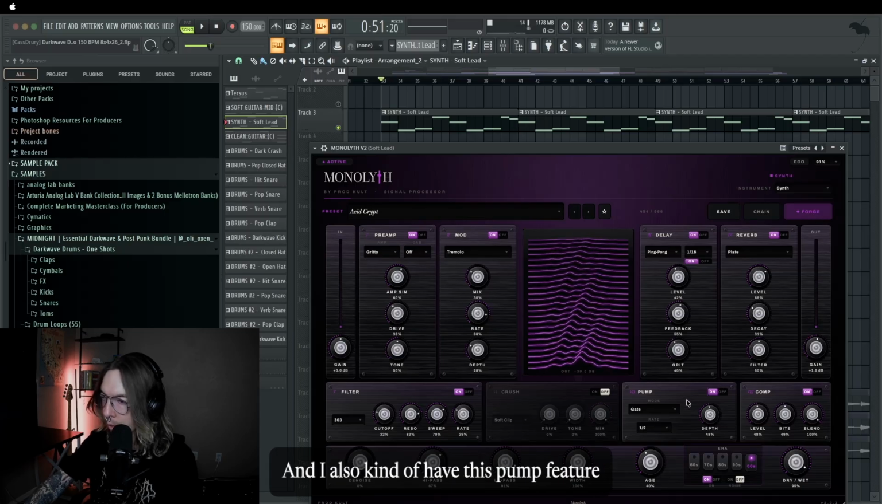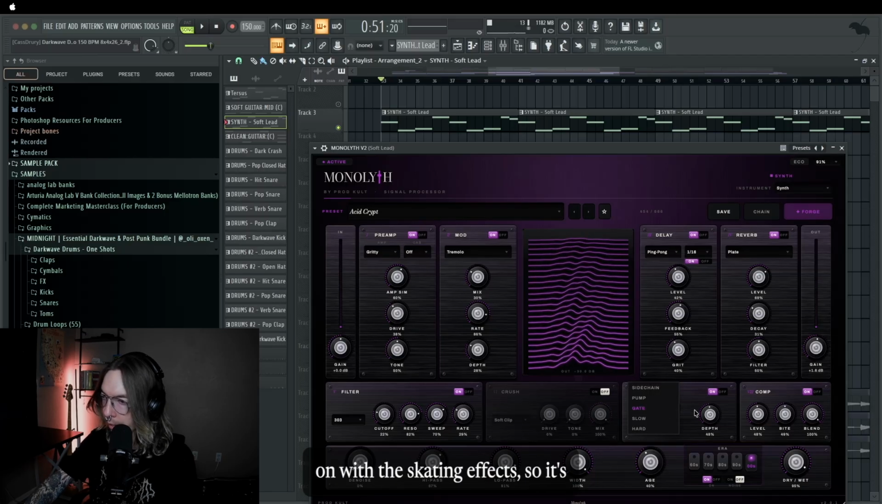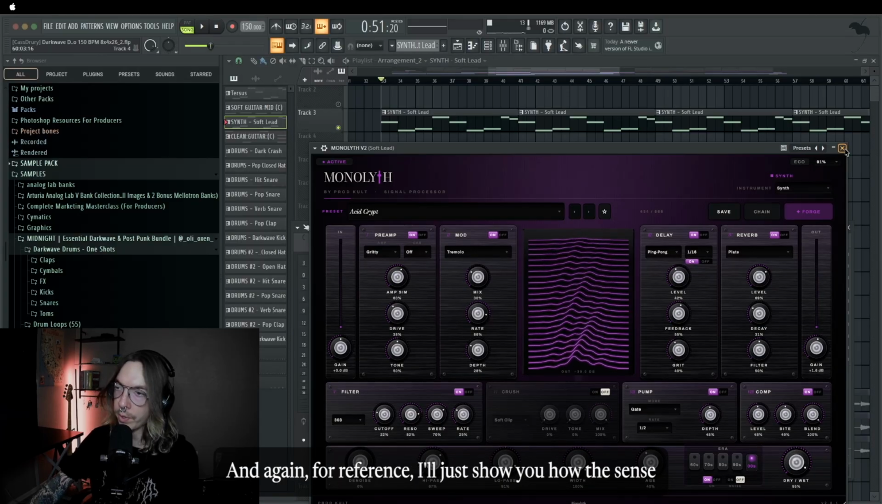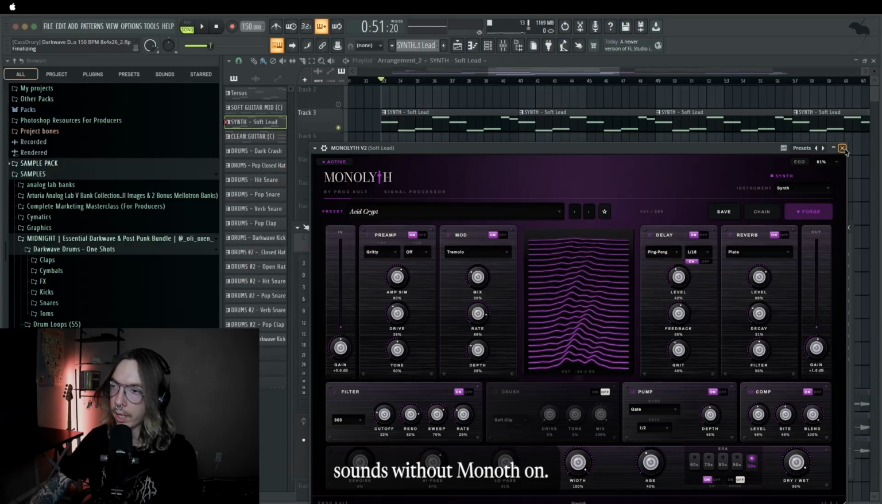And I also kind of have this pump feature on with this gating effect, so it's kind of giving a little bit of like a rhythmic feel to it. And again, for reference, I'll just show you how the synth sounds without Monolith on.